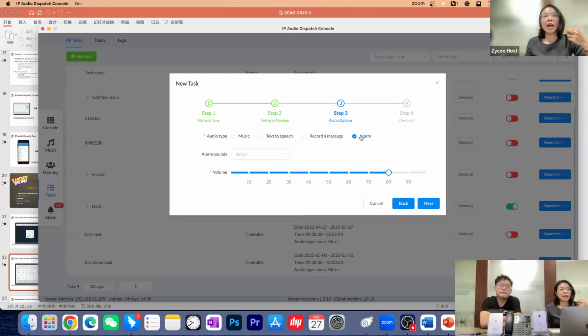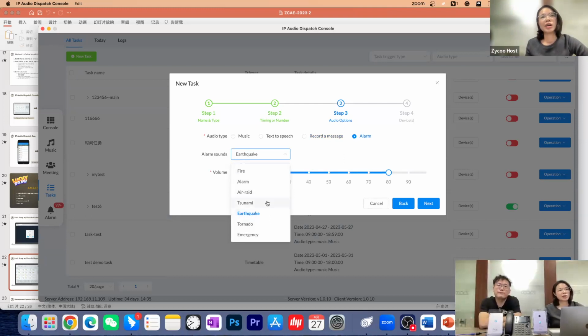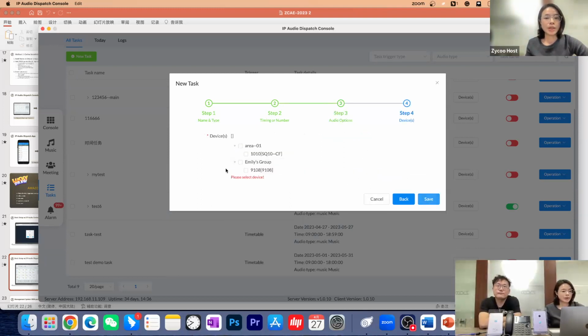So we do the alarms, and then we select the alarm sounds. It can be earthquake, or another alarm sound like fires, tsunamis, or Toronto's emergency, and then we select the volumes. Next will be the same procedures. We will be selecting the devices, the speakers, so all speakers in the office. We select the devices here, and then save.